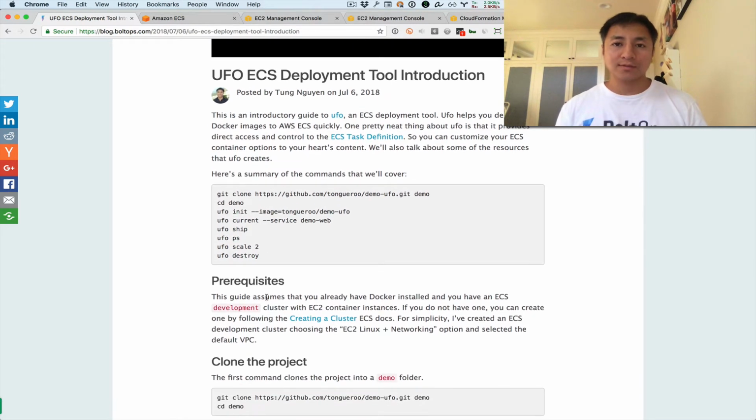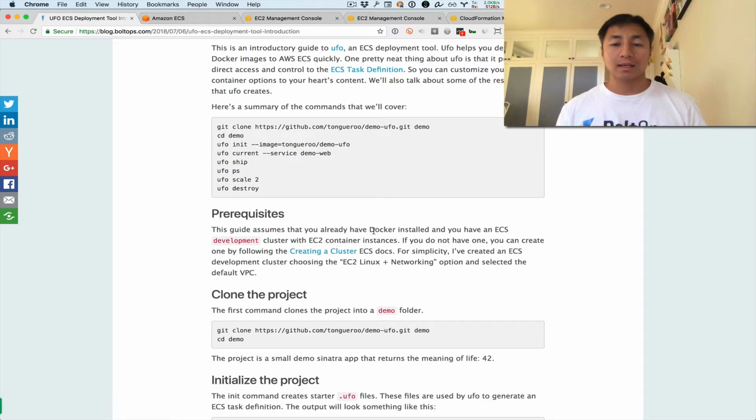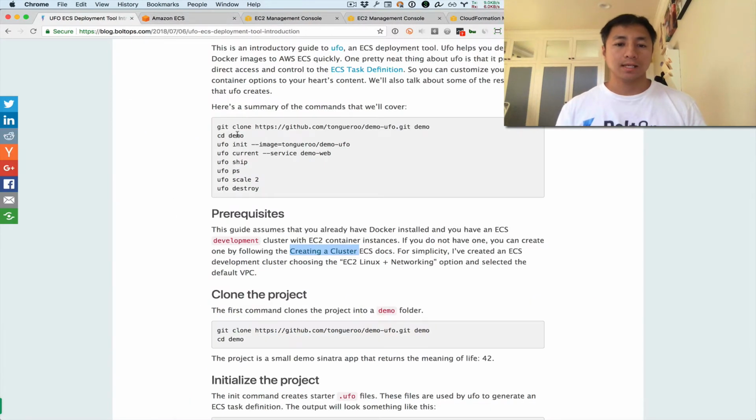There are some prerequisites for this demo. You need to have Docker installed on your machine. You also need to have an ECS development cluster set up with some EC2 instances running in that cluster. If you don't have one yet, then you click on this link right here. It links to the AWS docs that show you exactly how to create an ECS cluster, and just make sure to name it development, because that's what this video tutorial and blog post are based off of. All right, so let's get going.